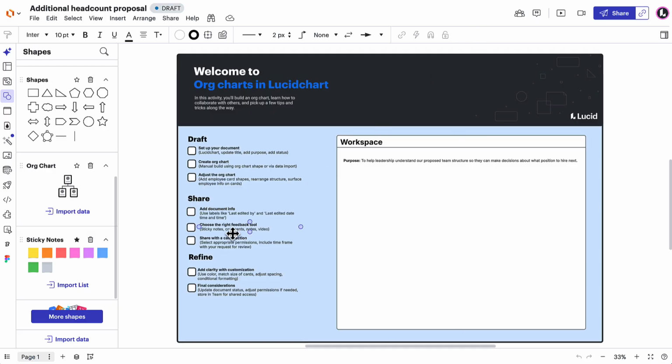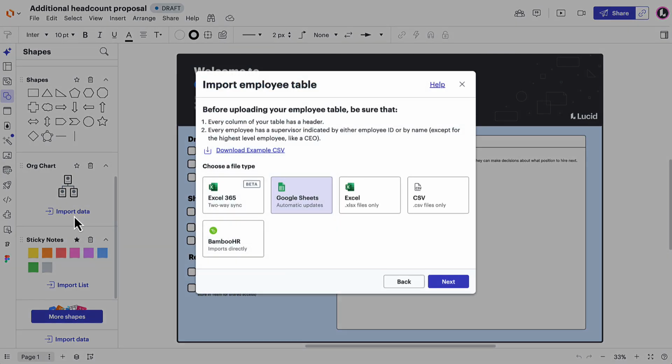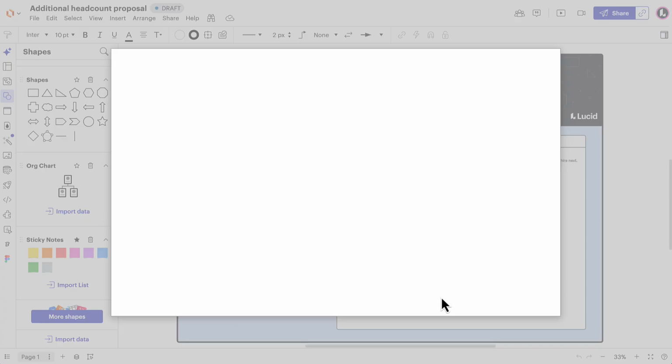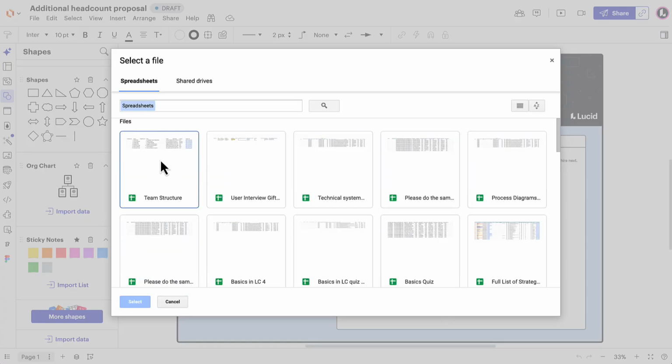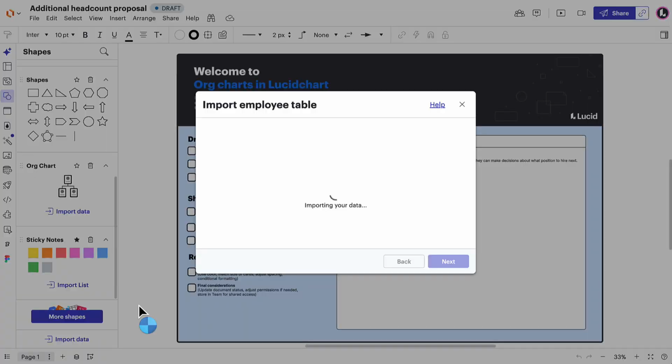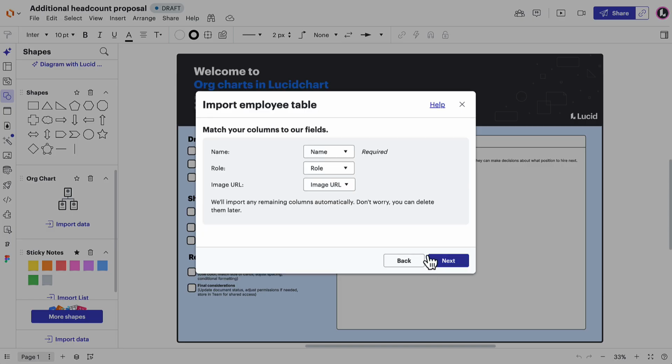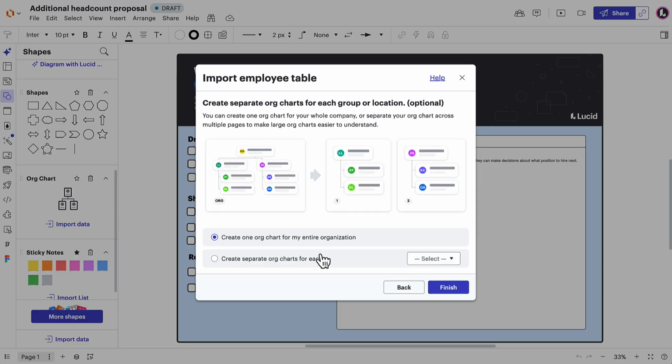Back in Lucid, select Import Data here or here to go straight to the org chart import window. The instructions will guide you step by step. First, upload your spreadsheet. Then you'll confirm how supervisors are identified. Here, I'll choose by ID number. Next, match each of your spreadsheet columns to the right fields in Lucid. Now I'll choose to create one org chart and select Finish.